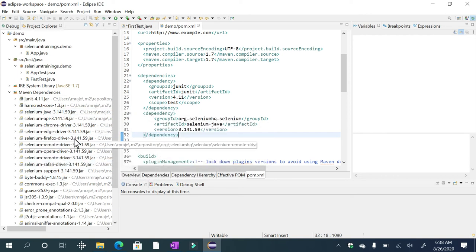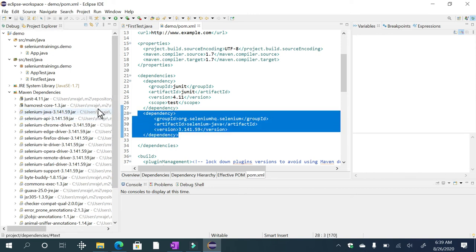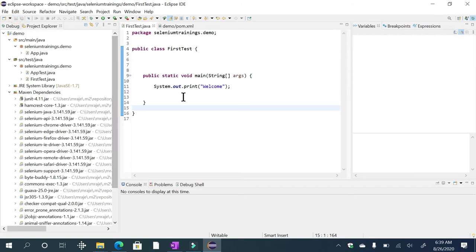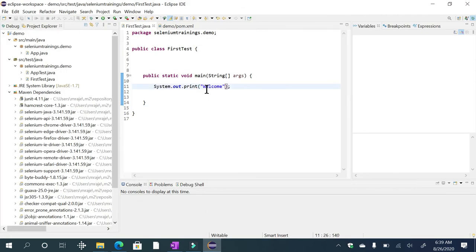So this is how Maven will connect to the repository, and based upon your dependencies, it automatically downloads your required jar files. This is how you can create your Selenium project. So you are ready with a basic Selenium project. You have done this, and now let us look at creating a sample script. The project is ready.